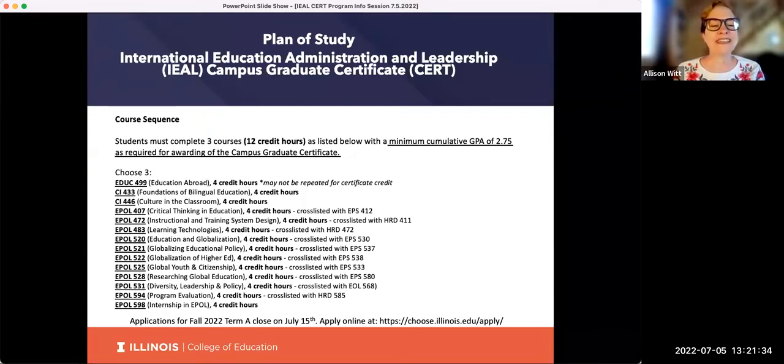But this whole big list in the middle gives you an idea of the different ways that you can pick and choose to get to exactly the things you want to study, that get you excited, and that you think are the next step in your own career.